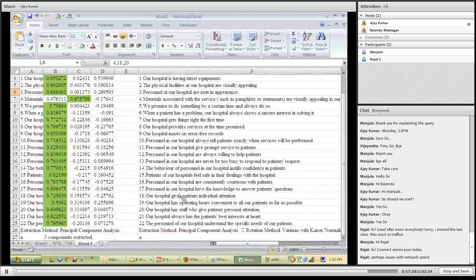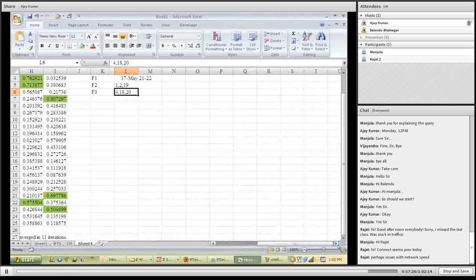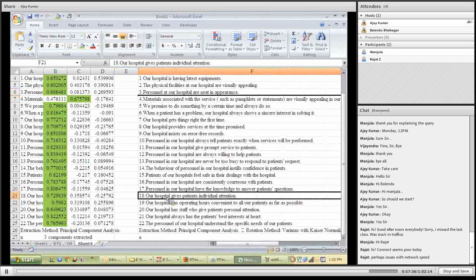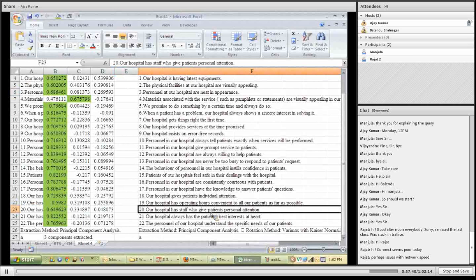Here we were talking of statements 4, 18 and 20. So the fourth statement, you read it up: materials associated with the services are visually appealing. And then 18, our hospital gives individual attention, and 20, our staff gives patients personal attention. Now you have to study these three things.